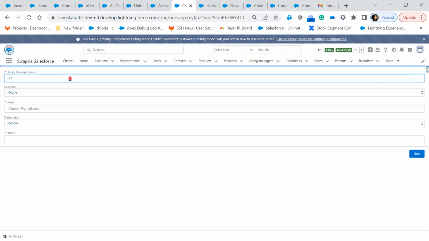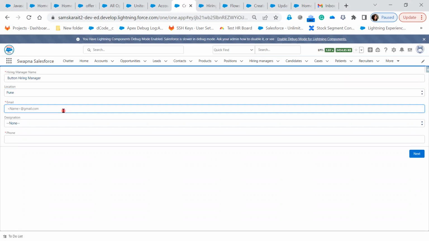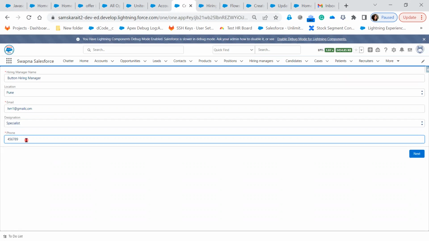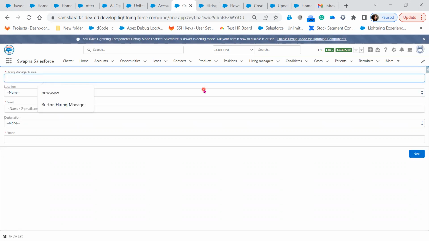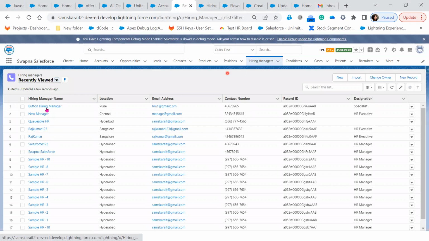Button, hiring manager, location, Pune, hm1@gmail.com, designation, specialist, and the phone number. Click on next. Again, it will open the same thing, because we have not written any finish method there. So here is the record that is created.